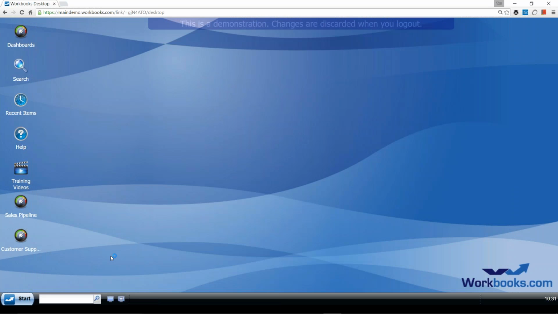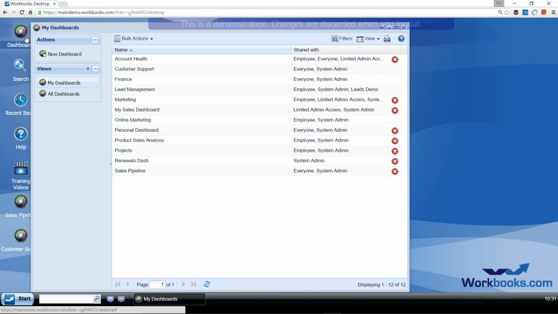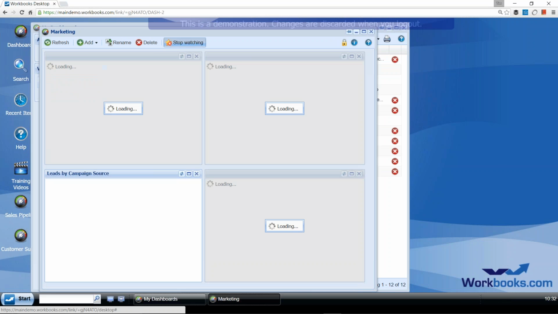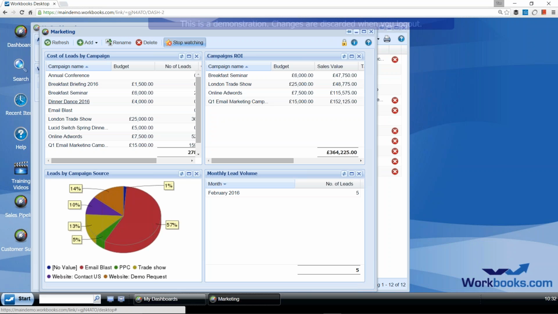You could also display some of this marketing activity via the reporting system in Workbooks, plus dashboards as well. So we have nice looking dashboards in Workbooks, and these dashboards can be homing in on any information that you're tracking in your CRM system. And here's a couple of dashboards that will be very useful to marketing people, lead management and marketing. But if I click on marketing, this is just a basic example of the sort of things that you could track here.